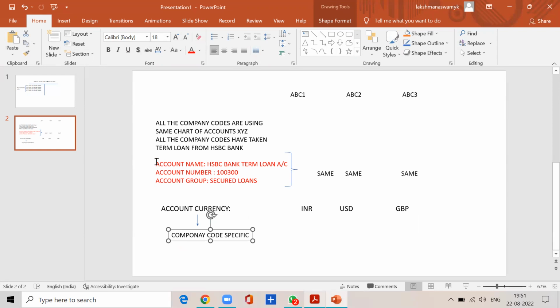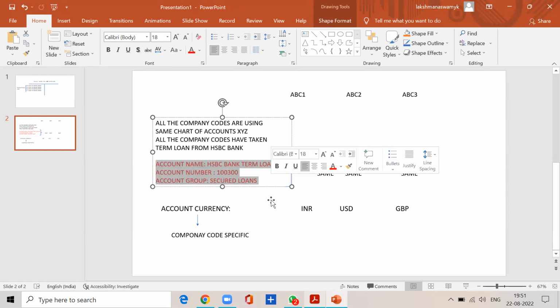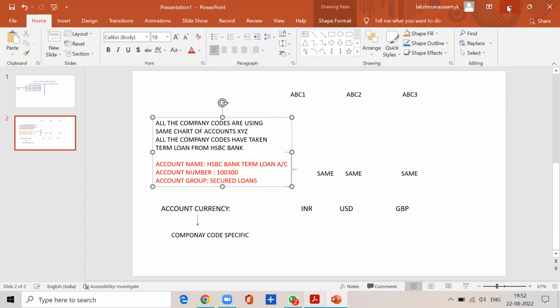Here, because this data is same in every company code, it is enough to maintain the same data only once. Suppose if you don't have this function, you have to maintain the same data in three company codes 3 times, which leads to data duplication in the database. That's why SAP classifies the data in the GL account master record into 2 segments, chart of account segment and a company code segment. In each segment, we maintain different information. Clear?